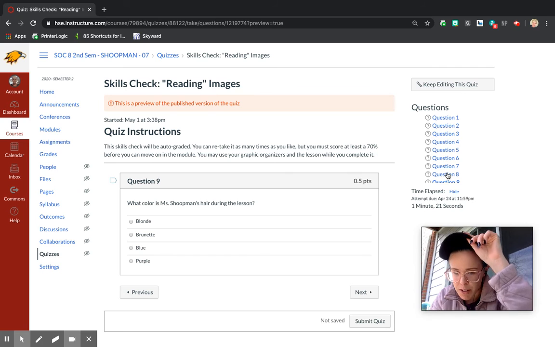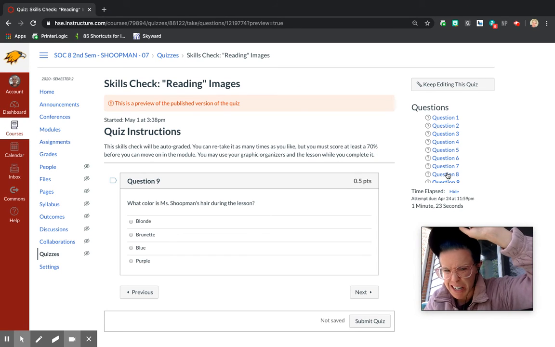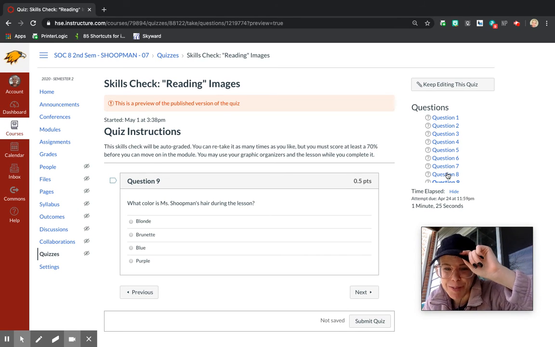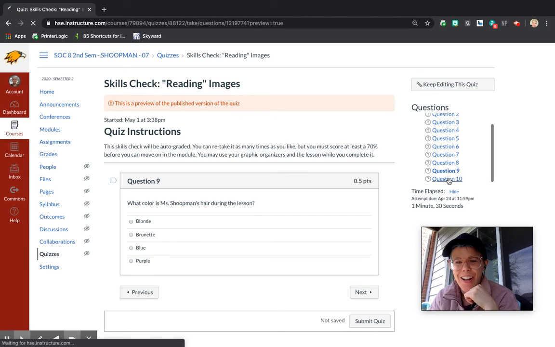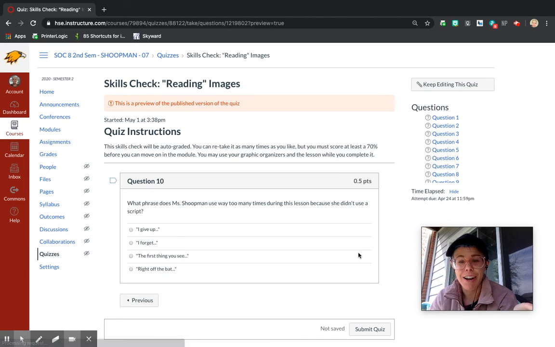You can't really see, and my hair is a mess. It's still blue. So it was blue in that lesson, and it's still blue now. And then on this question, I'm just going to go ahead and say, when I don't have a script, I say things like right off the bat, a ton.